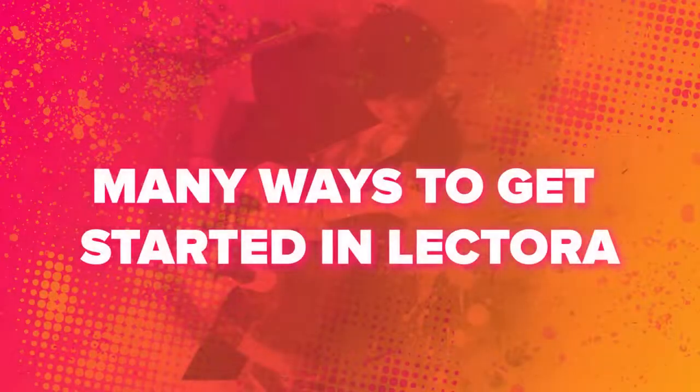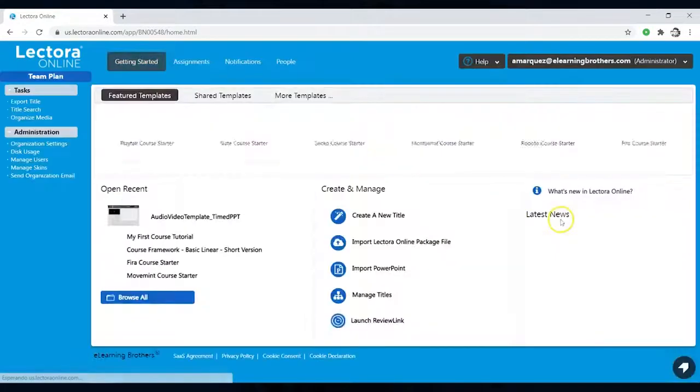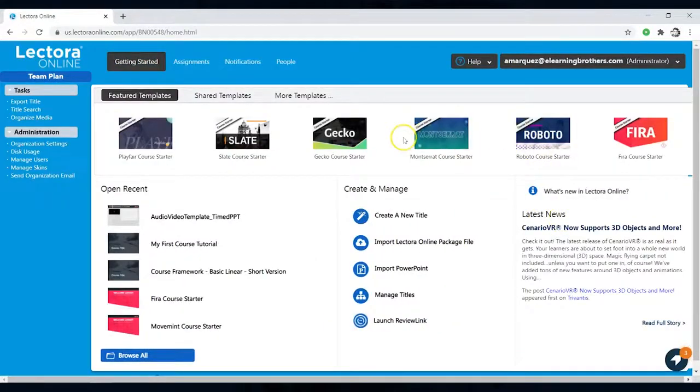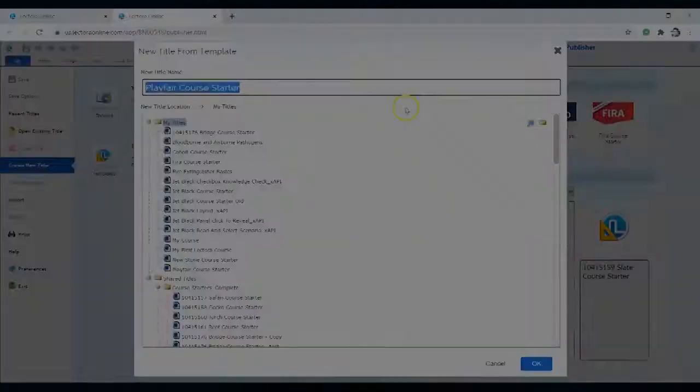There's more than one way to tackle any learning project, and Lectora comes with features and templates that make building a course as rapid and as powerful as you need it to be. Here are a few different ways to get started in Lectora.